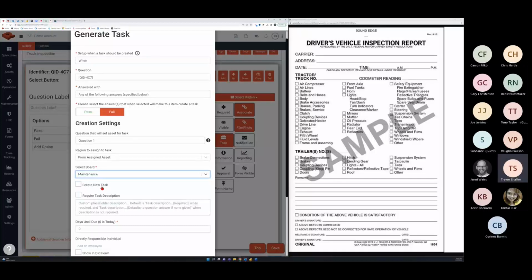This create new task option, what this does is if I click this box, that means every time this issue is reported. So this is my air compressor. If I have an issue with my air compressor, every time it's reported, it's going to create a new task if I check this. Now, you may not want to do that.